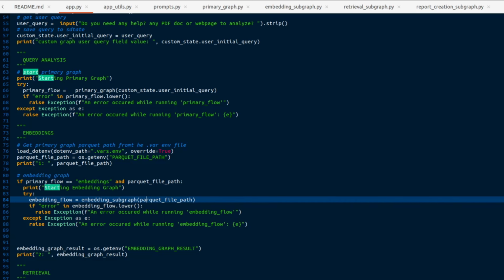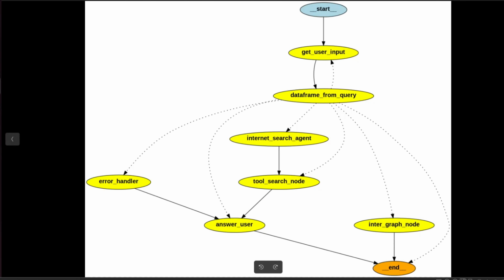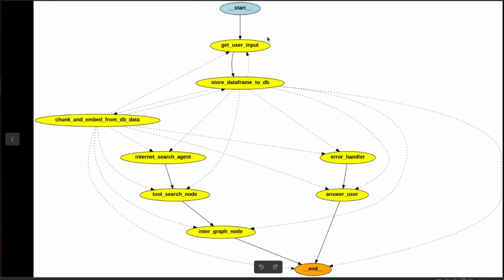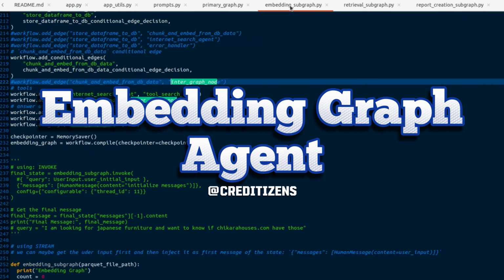So this is simple to understand, but you can put in between any logic in your application. Just going to find the right graph. So this is the graph, the embedding graph. We start, we get the input. Okay, we store the data frame, we chunk it. Intergraph, we end it. If there is an error, we return the error. If there is an internet search to do, we do the internet search.